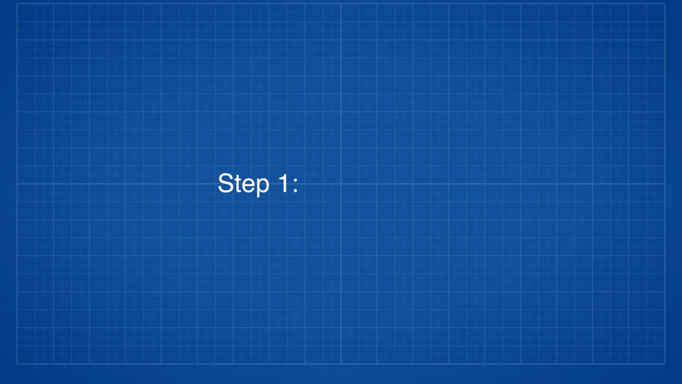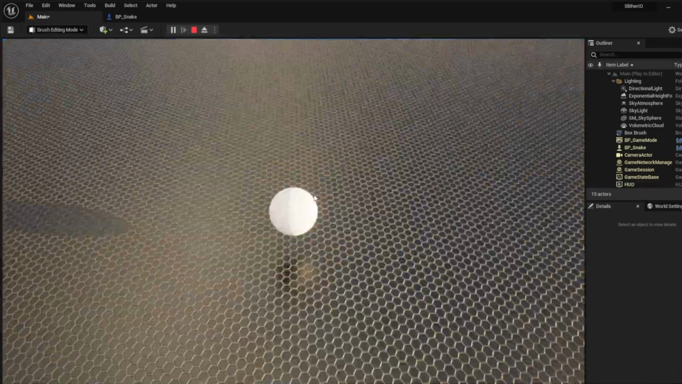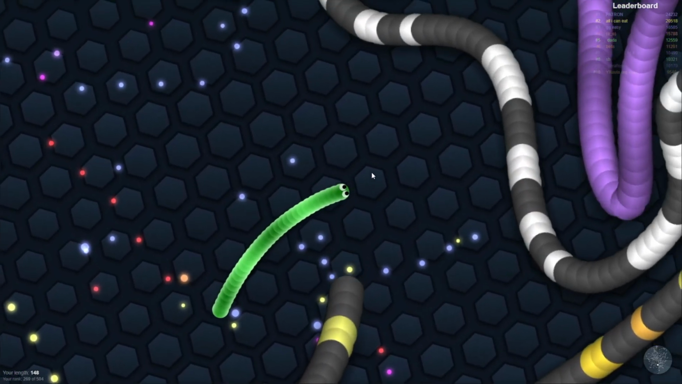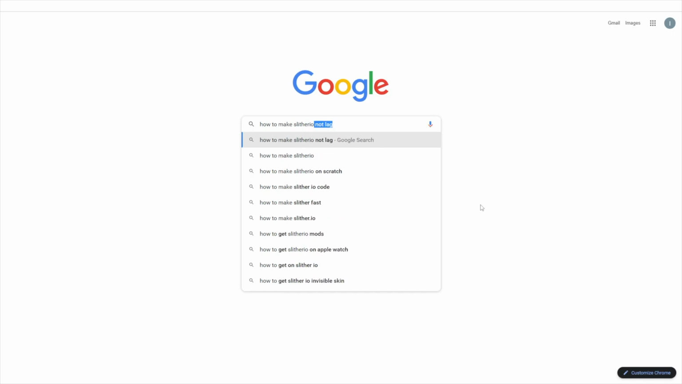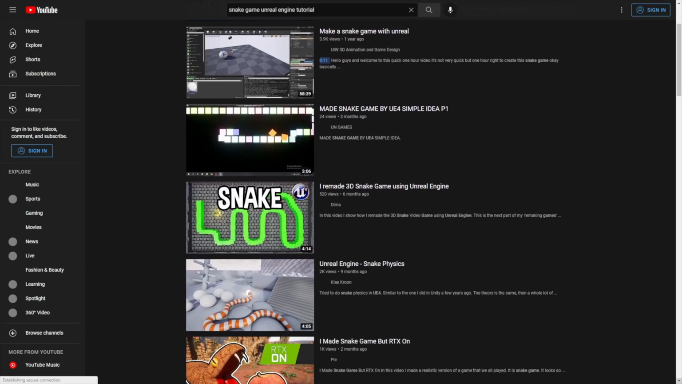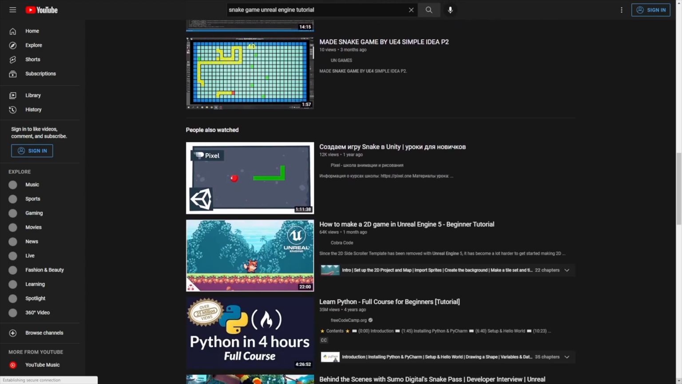So the first step was to make a snake. It should be easy, right? I made this ball follow a cursor, of course without any bugs. Then I started making a snake body. After trying to do this by myself, I decided to search the internet for some help. But the problem was that there are no tutorials about making smooth snake movement in Unreal Engine.